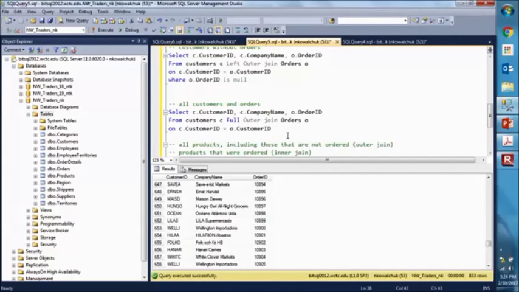So when you do your queries and you're not sure, think about, do we want all of something and matching information, or do we not care about the records where there might not be a match? This is something you will have to decide on a case-by-case basis. We will go through a few more examples of this in class, though.